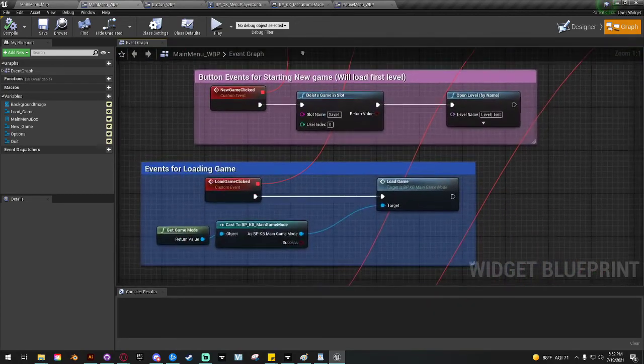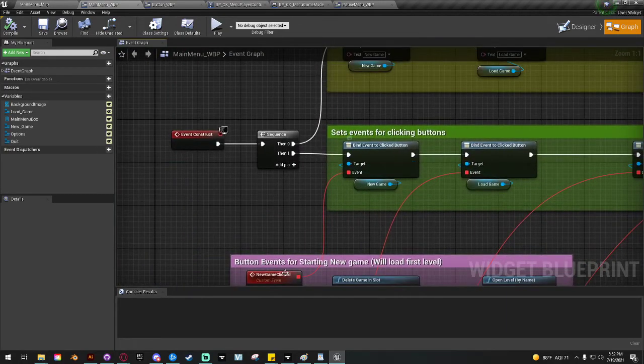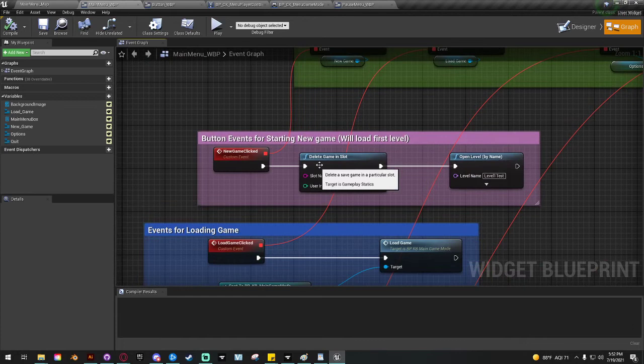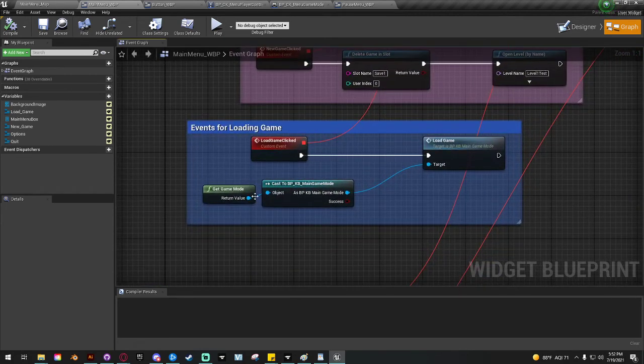A good example of this, for our new game, if we click new game, it's going to delete the game that we have saved in our save slot named save 1. And then it's just going to open up the level test 1. If we load game, it's going to cast to our game mode and get the save and load that. And that is the basic functionality of how this works. Thanks for watching.